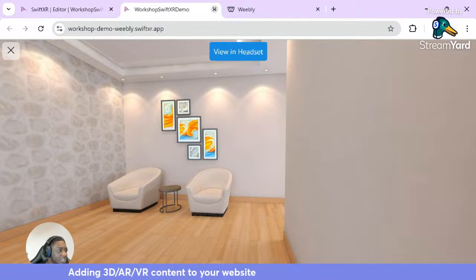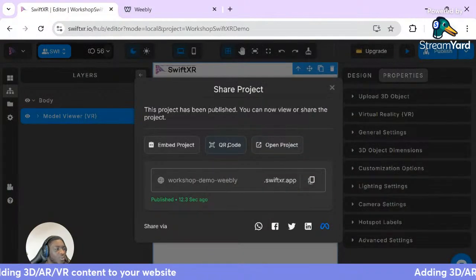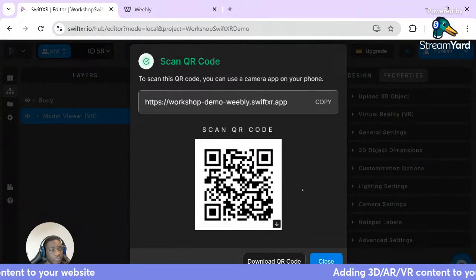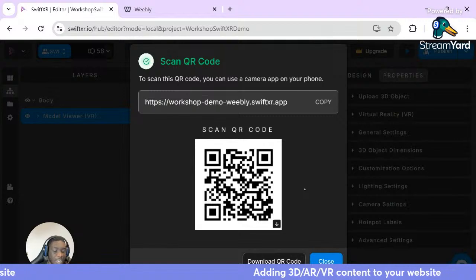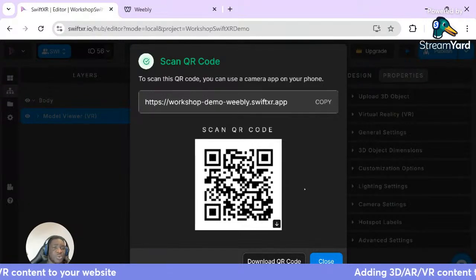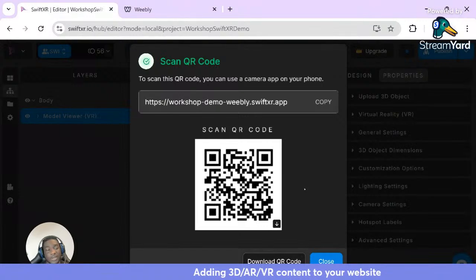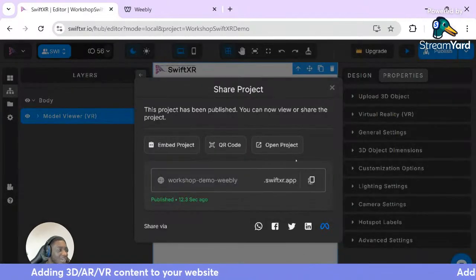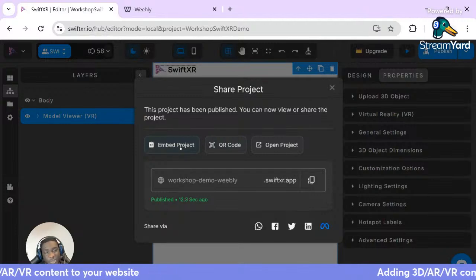But now let's head back to SwiftXR. You can also create a QR code for this. So say for example, you have a physical flyer of this environment. You can have the QR code there. People can scan it and easily view the environment as well, which is a very good way to go about things. Right. And finally, we have the embed project option.